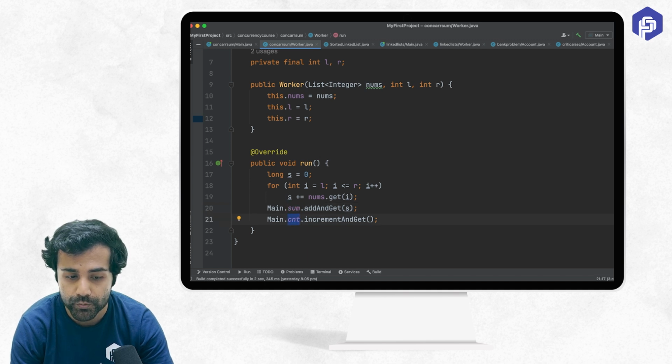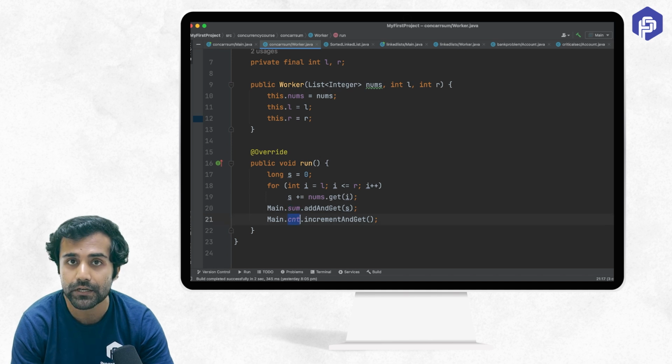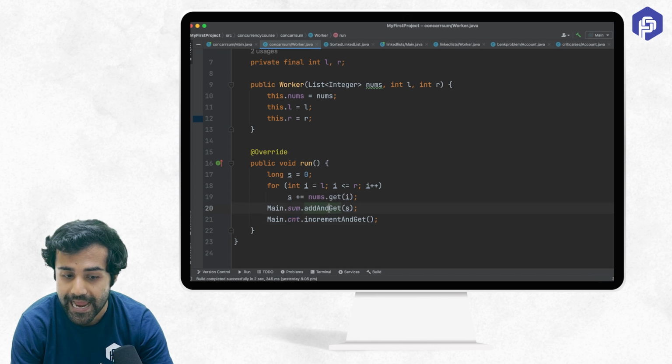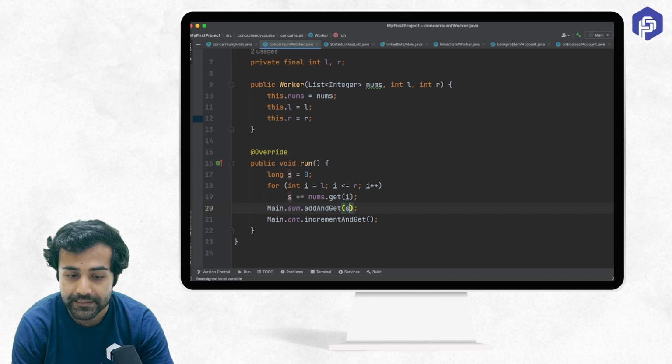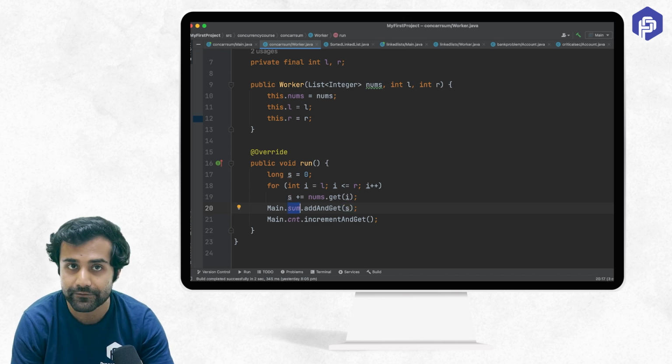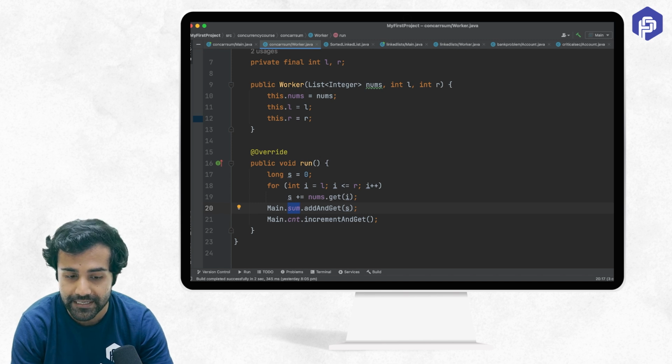So if you do count.incrementAndGet, do you remember sum and count? They are not normal types, they are atomic types. So these atomic types have some methods like addAndGet and incrementAndGet. addAndGet takes a quantity and adds that quantity to this sum, and it also returns that value. Right now I don't need to catch hold of it, so I am not catching hold of that value. My major purpose to write this line is to actually add s inside sum. Similarly, my major purpose to do incrementAndGet is to add 1 to this count.